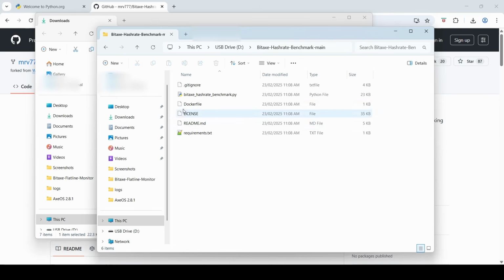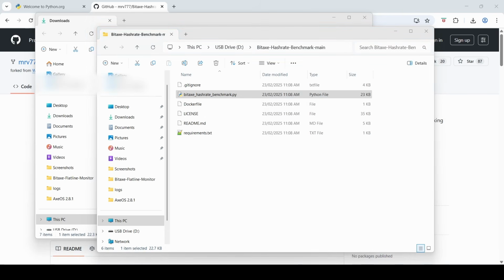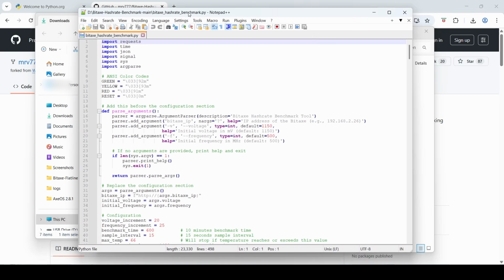There's a README, there's a Docker file if you want to use Docker, but you don't. All we want to do, again, keeping it simple, is this Bitaxe hashrate_benchmark script. I just want to open up the actual Python script because there's some custom config in there that you might want to look at. Most of the time you might want to just leave it, but sometimes you do want to customize it depending on what kind of power supply you're running, or if you've already modified your heatsink and fan on it.